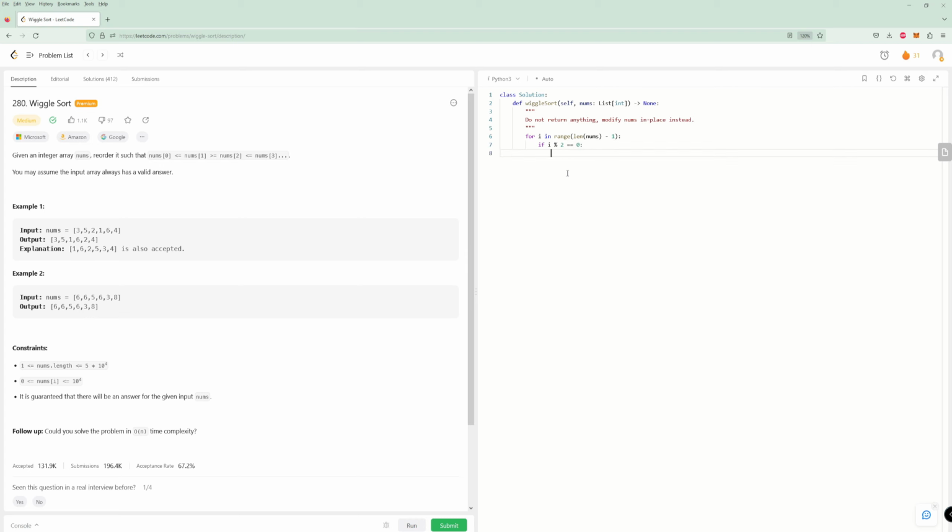So if we have an even index, we want the number that we currently have to be small, right? It's small, big, small, big, small, big. So we're just going to compare the number to the number after it. So if nums[i] is greater than nums[i + 1], then we just swap them. And we can swap them in Python with a one-liner.